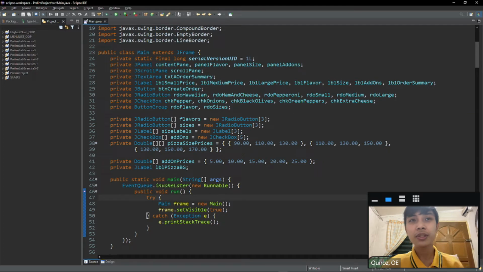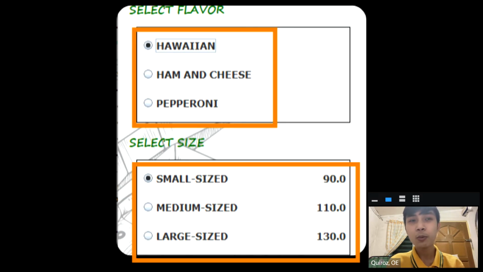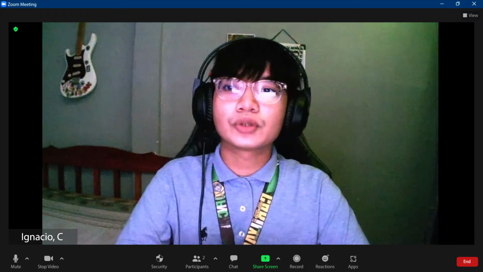So now, for the costs of each flavor per size, we created a double data type 2D array. Hawaiian is on the first row, ham and cheese is on the second row, and pepperoni is on the third row. For the cost of the add-ons, we created a double data type array. After that, we'll put the options into their own array along with their prices and add-on prices. Next, the functionalities of each J component.